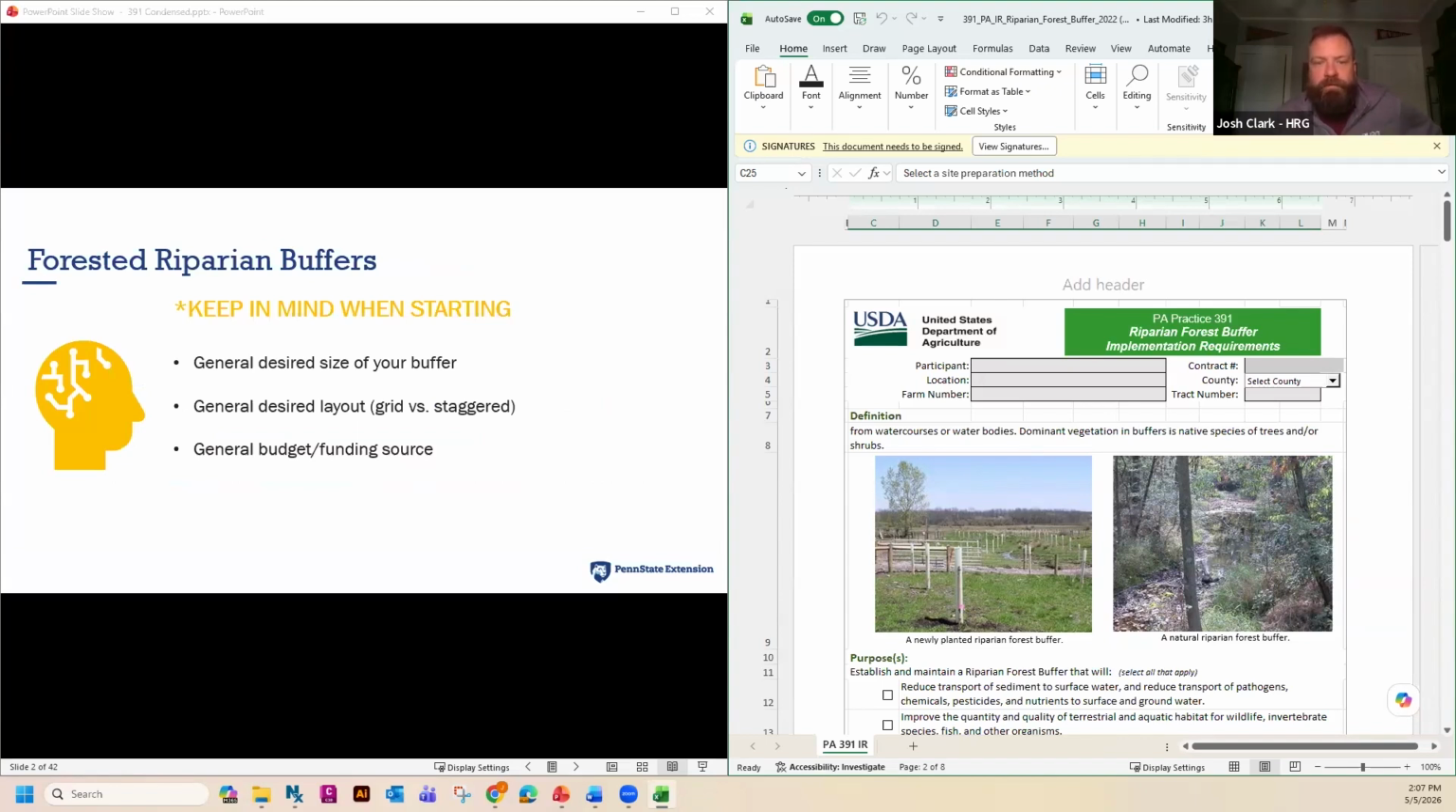The second thing to have a general idea about is the type of buffer layout you'd like to install in the landscape. This will either be a grid layout or a staggered layout. I will define these more in this training.